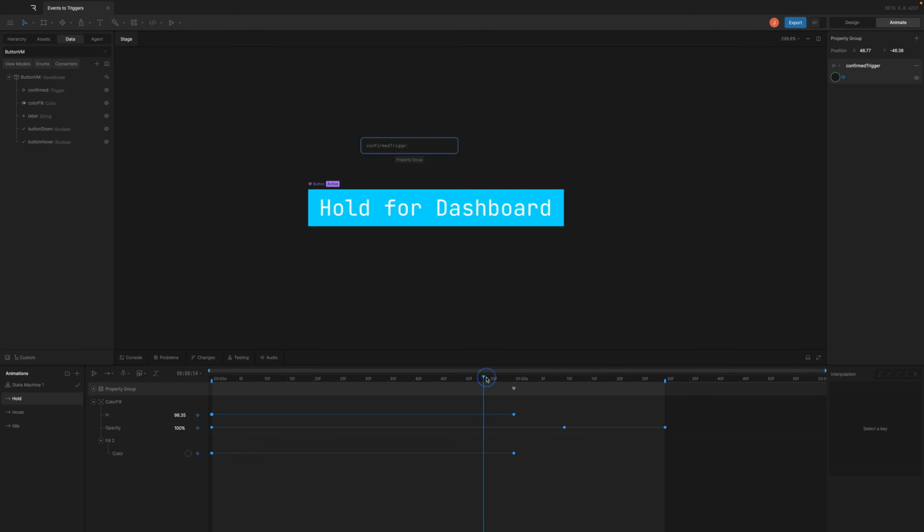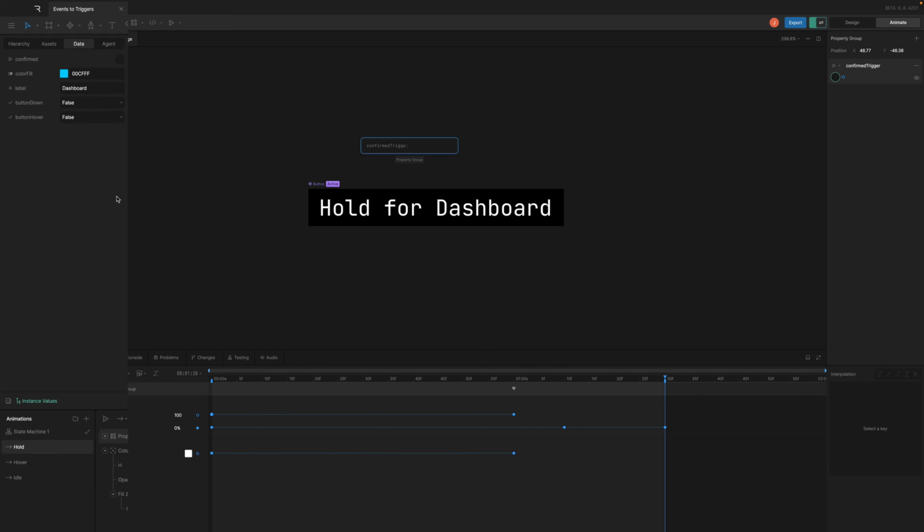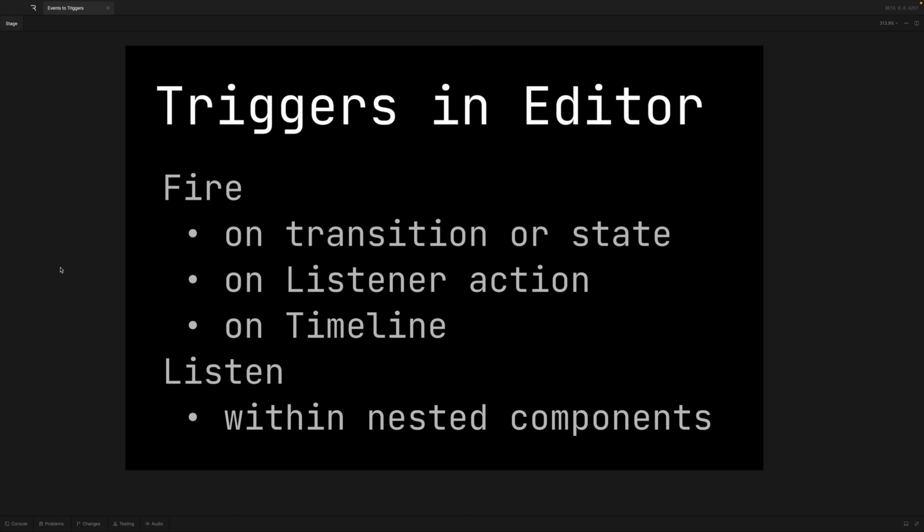So now we'll see that as we get to this point, that trigger will fire. So that covers the ways to fire a trigger, just like you would for an event. Let's also look at how to listen for triggers.